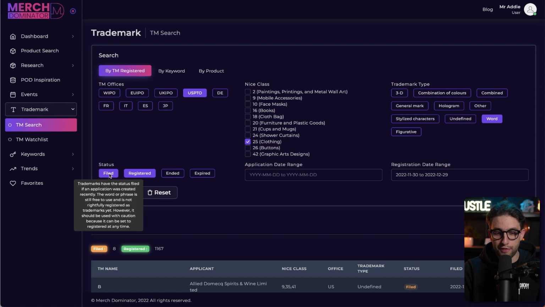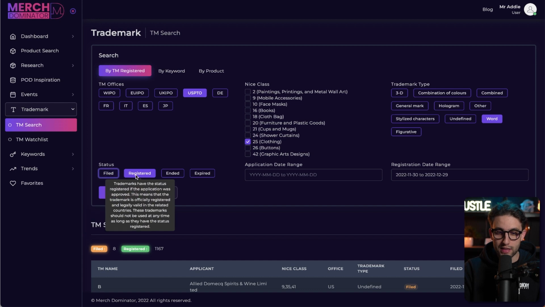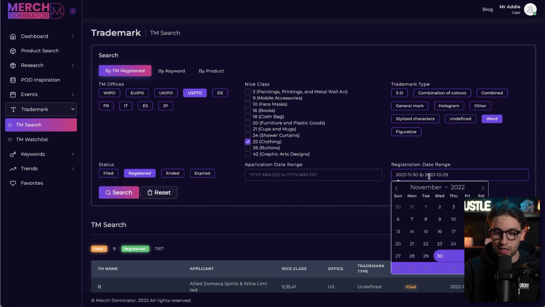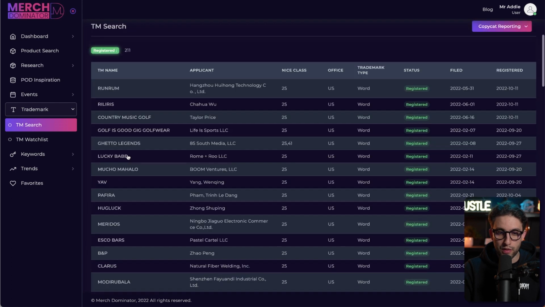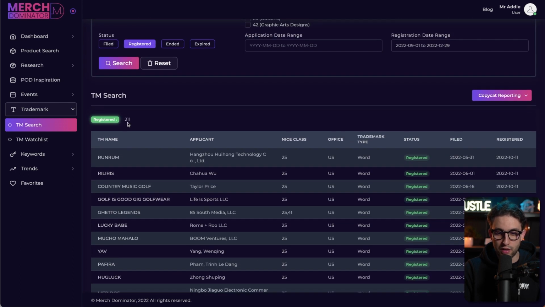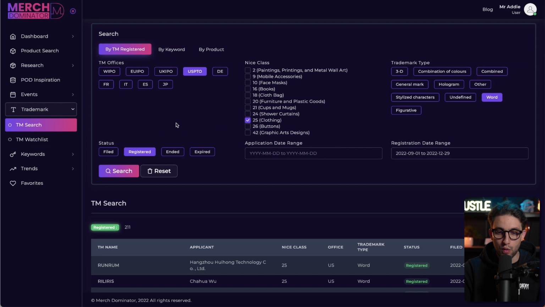And we can check for filed or registered. If we're looking for only registered marks, then we select the registered only. And we can check the registration date range however we like. It will go as far as 1st of September, for example, up to the 29th of December. Click on search and we have 211 registered trademarks in class 25 following all of these filters.